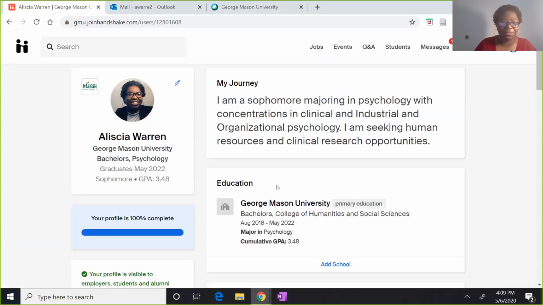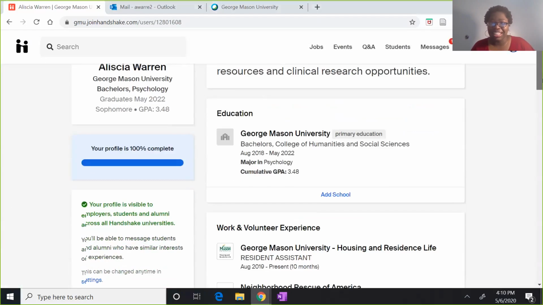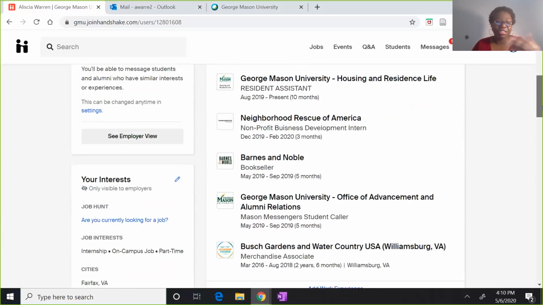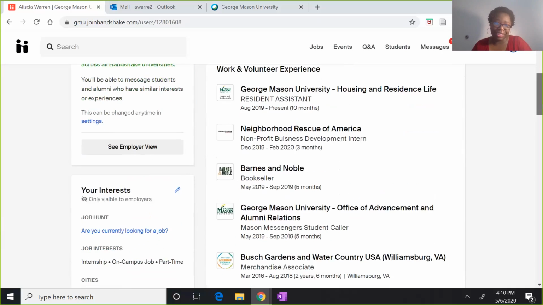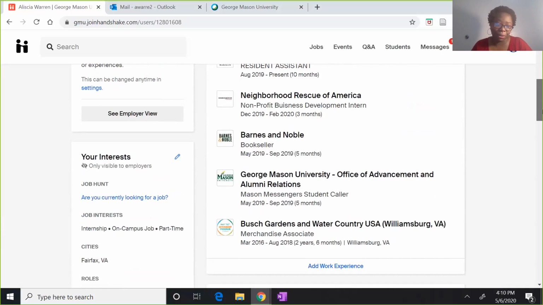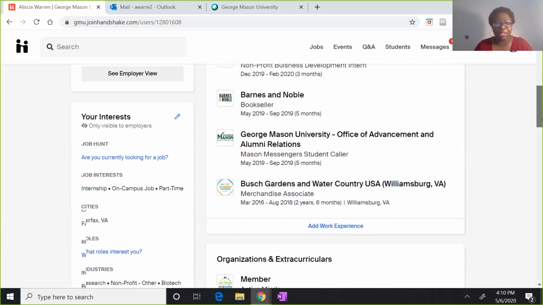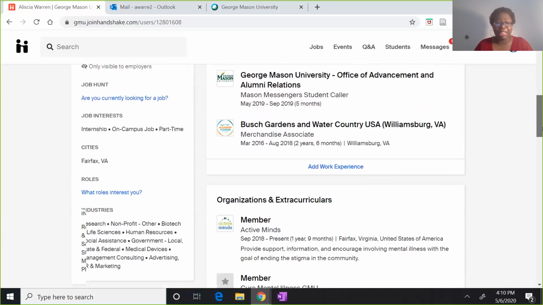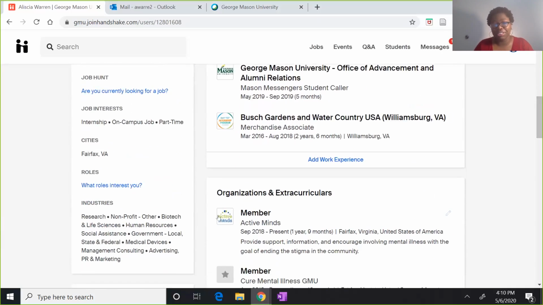Okay, so here's my profile. Here you can see there's information on what I'm studying and my year, and then there's also a My Journey statement, which is very similar to an objective statement or a profile statement on your resume or cover letter. There's going to be education, and I have my work experience here at Mason, and I put everything for all the employers that I have worked with and how long I've worked for them and where the job was located. I have my interests, and then I also have industries. There's a lot of industries listed right here.